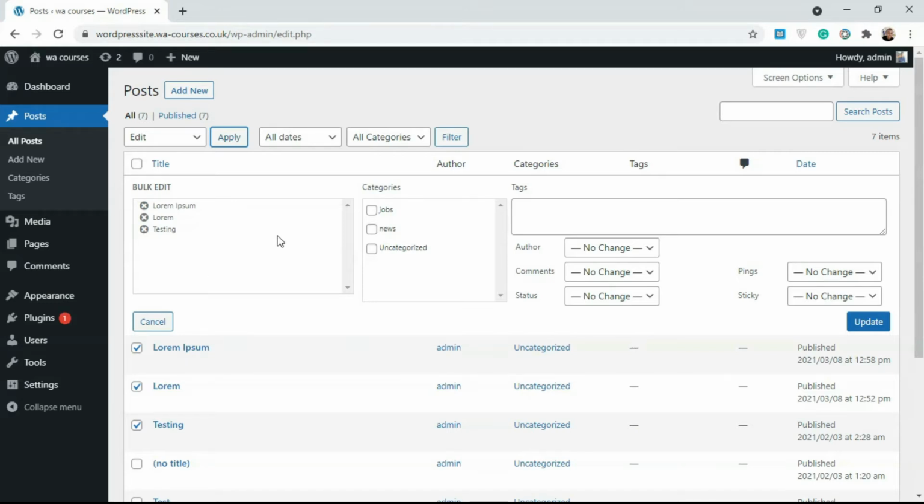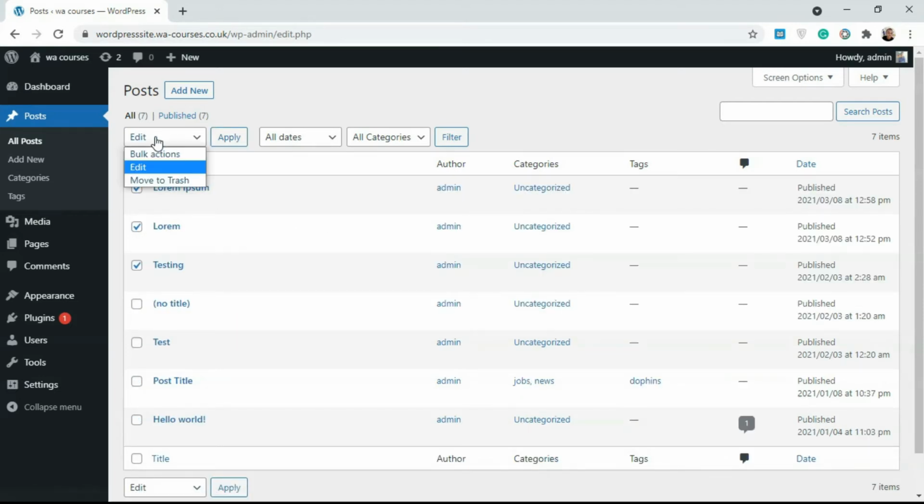You can do things like change the category, reassign a new category, change the tags, change the author, change if you want to allow comments or not, change the status, sticky, and ping. So it gives you a limited number of changes that you could make, but it comes in handy from time to time. Another thing you can do with this is delete posts.